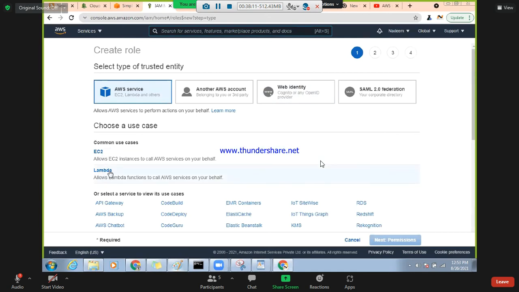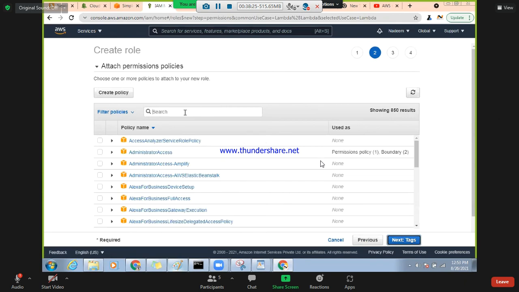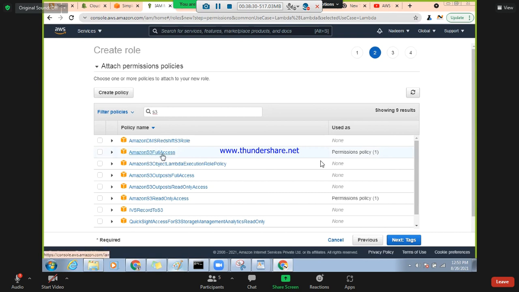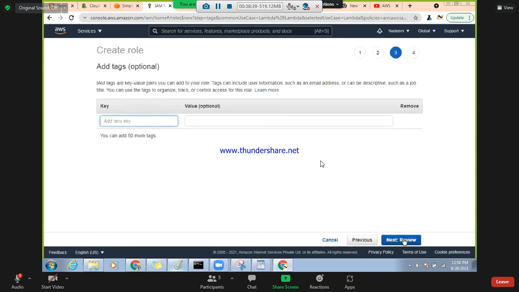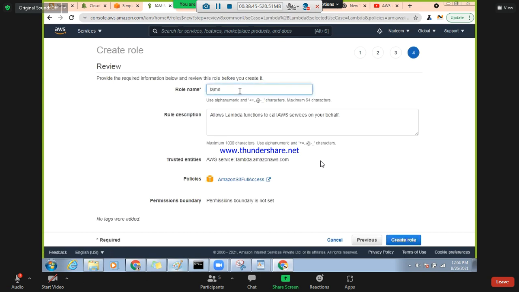See here, Lambda role. Allow Lambda function to call AWS service on your behalf. So here I am creating one role. Next permission. So to the Lambda role, I need to write here, let's say S3. Can you see? S3 full access or S3 read only, whatever. Let's say I need to give S3 full access. Tags, review, Lambda role, create role.